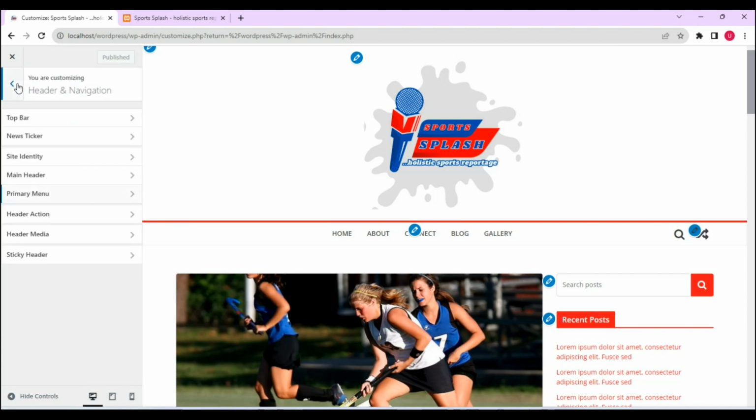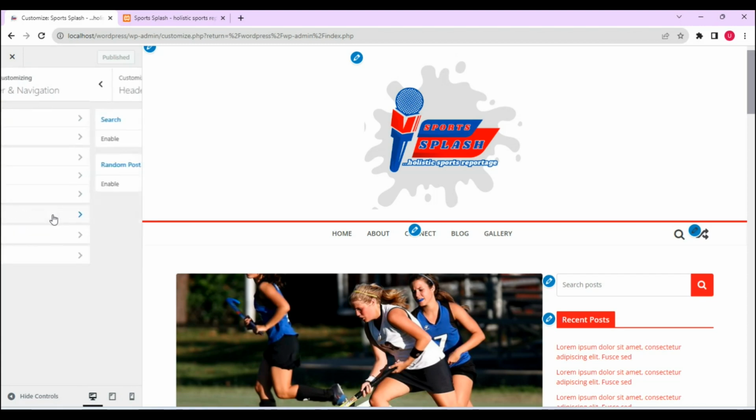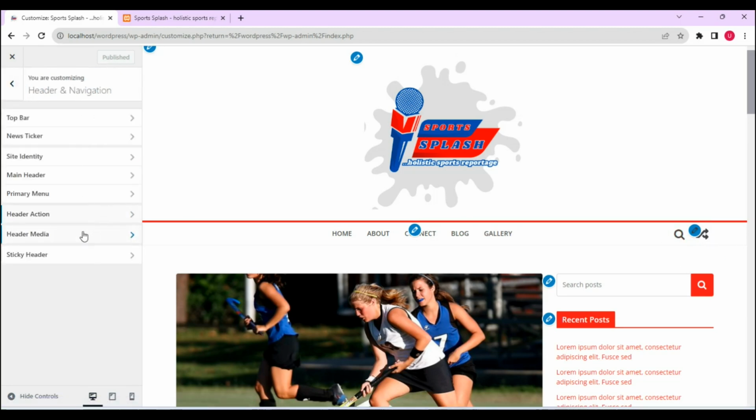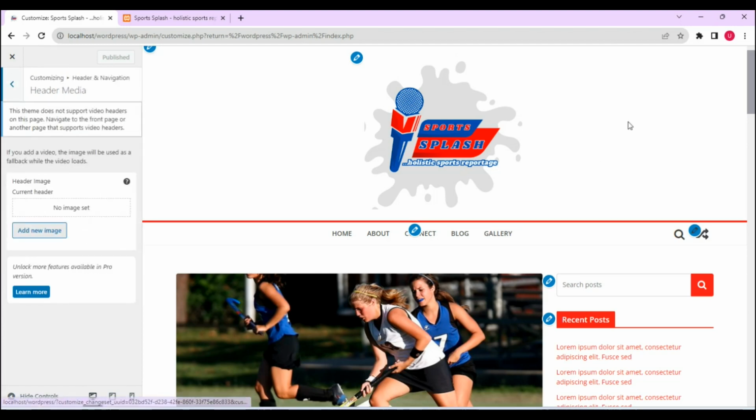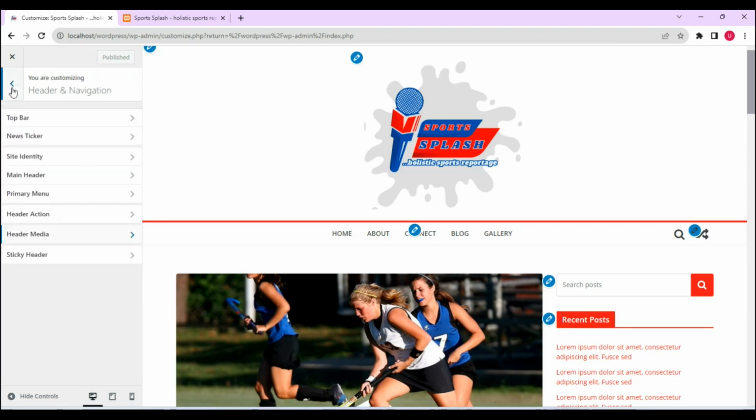I go back. The next one is the header action. If you want to enable the search feature right here, you leave it on. If you want to remove it, you can uncheck this. Random post is right here, so that's okay. You go right back to the header media. If you want to put a video or image on the header end of things, you can add it right here, but I think it's okay this way.